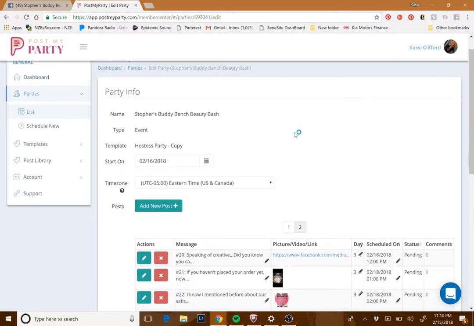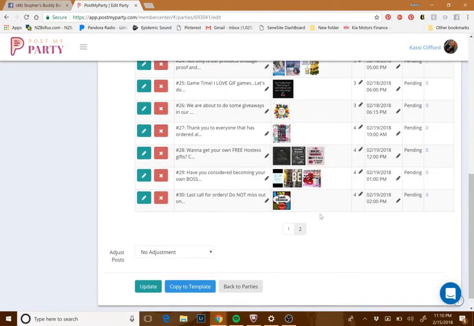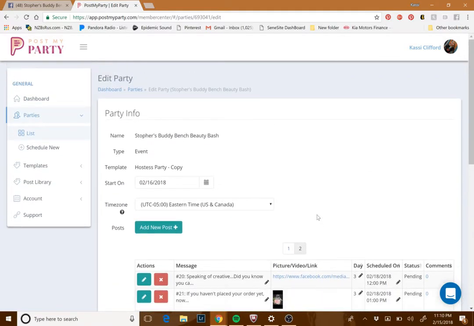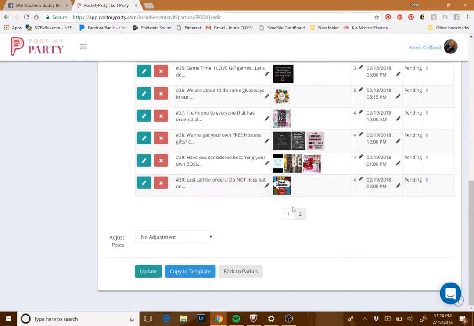Post My Party is a paid subscription. I believe it's about $10 a month. And I feel like it's worth it for the convenience, because I can literally go in and do 10 more parties if I want to and use the same template and not feel stressed out about having to keep posting like crazy. So even with Facebook, you can schedule posts in Facebook, but you cannot save templates.